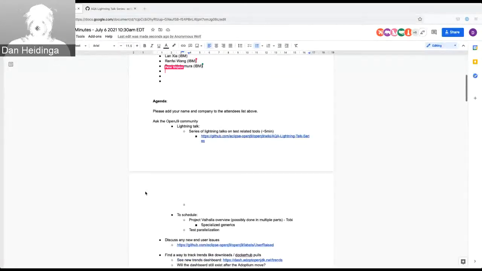And then to kick things off today, Lan, you have a lightning talk? Yes. I'm going to talk about how to rerun tests with different JVM options. Let's start.